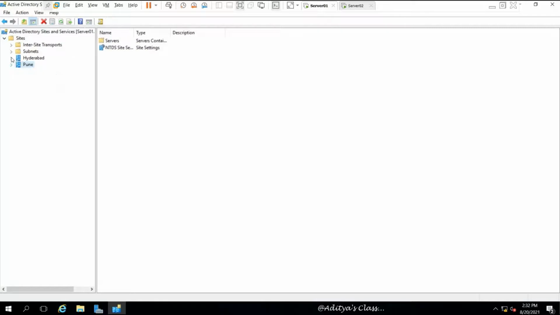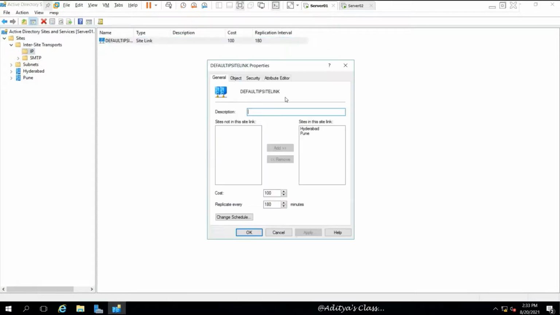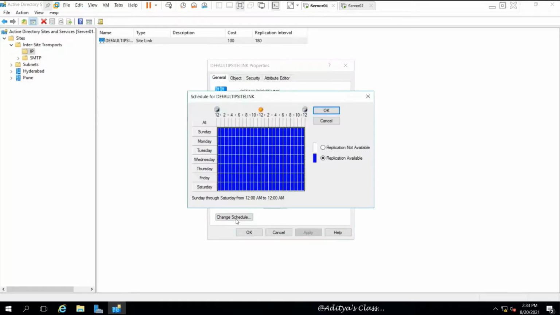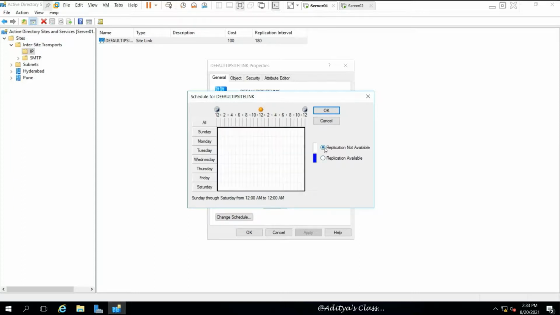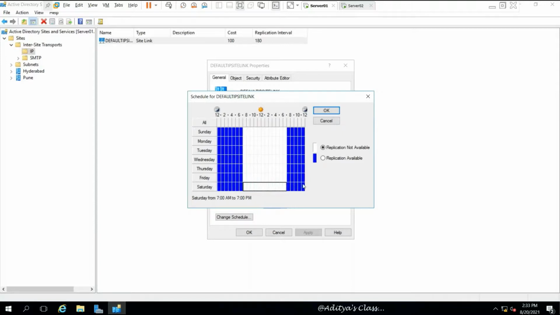Now let's go for configuring the inter-site transport protocols. And in this session, we will be learning how to configure the inter-site transport protocol IP. Now, by default, replication is available 24/7. Let's choose a replication schedule, which are non-working hours of a regular office.